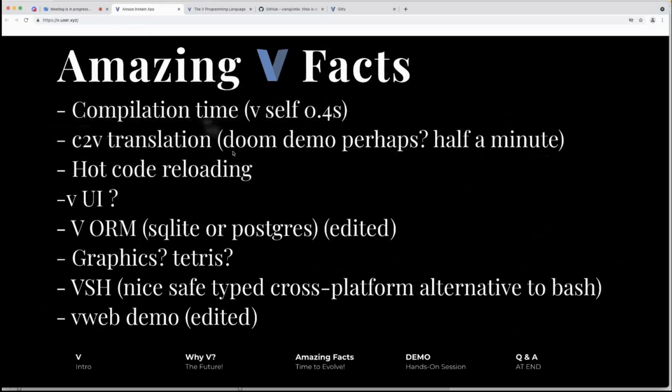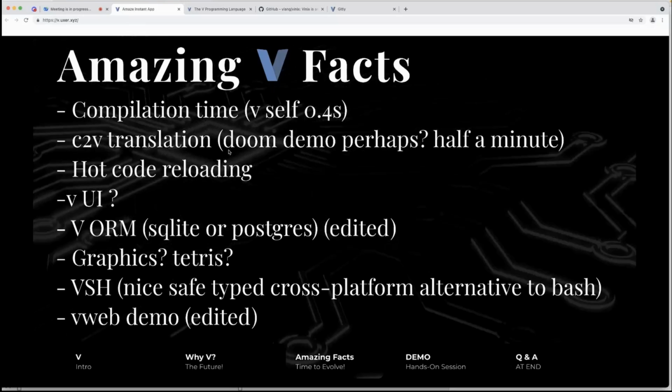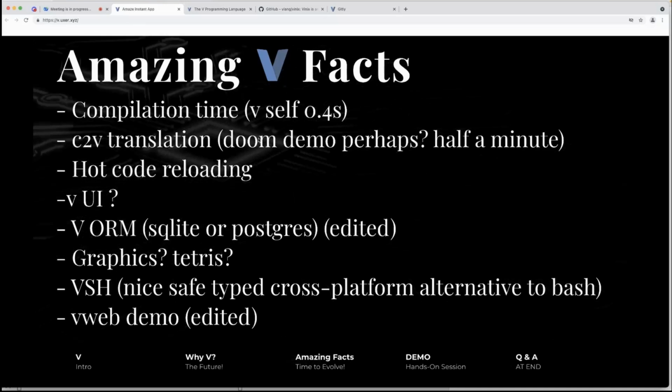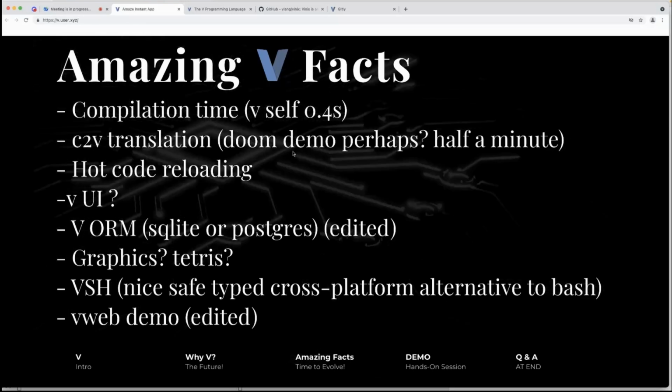V can compile to C, it's one of the backends. It can also compile to JS and Go and the native backend, but C is our primary backend because it gives us the optimization offered by the Clang and GCC compilers. But we also have another thing, the opposite direction. We can translate C to V, and that gives us two things.